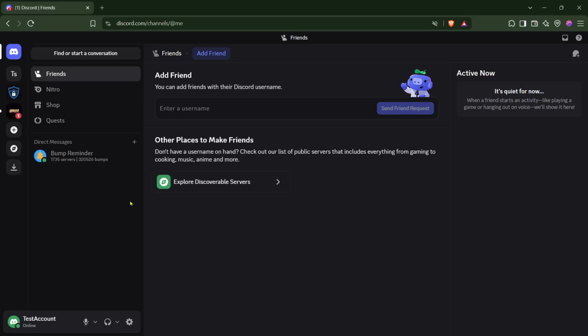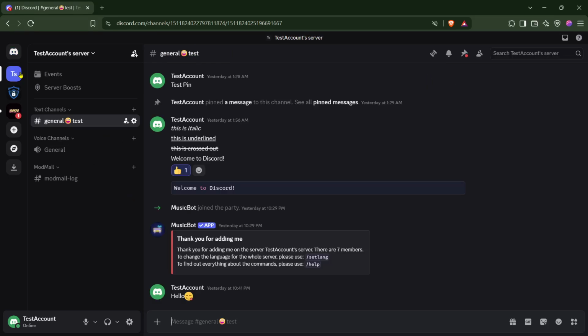First, click on the server you want to post in from the left sidebar. For this example, I'm selecting Test Account Server. The server opens, and you'll see the main text channel view. Click on the message box to place your cursor there.